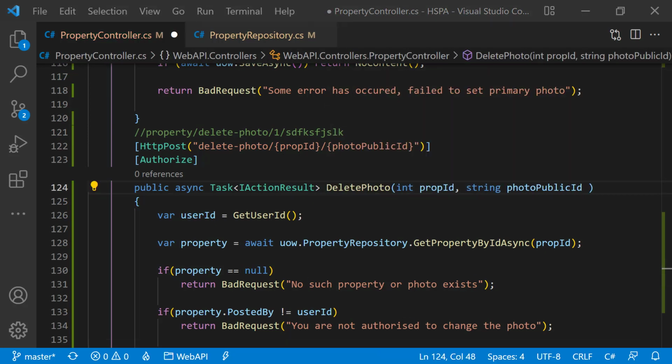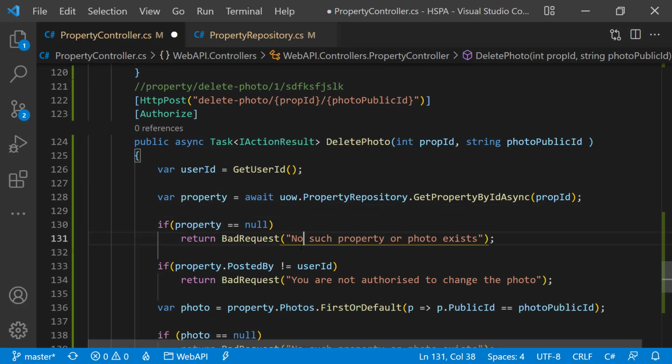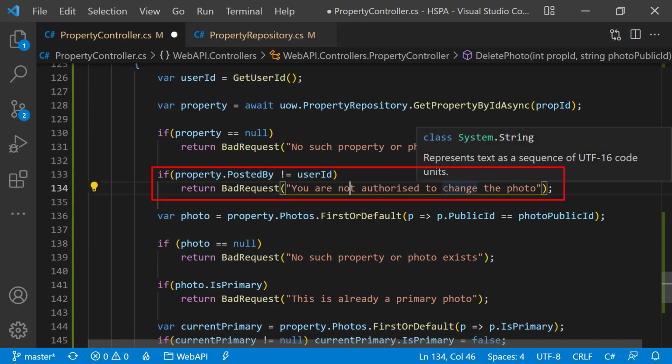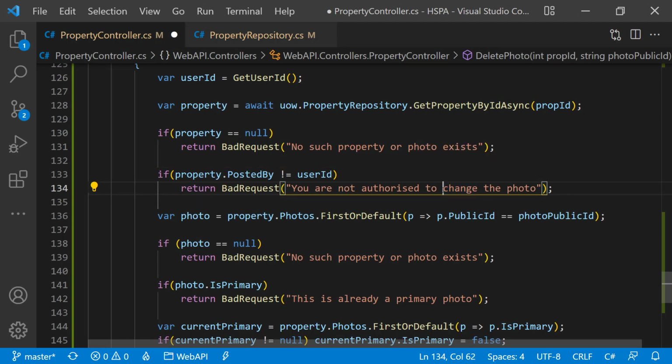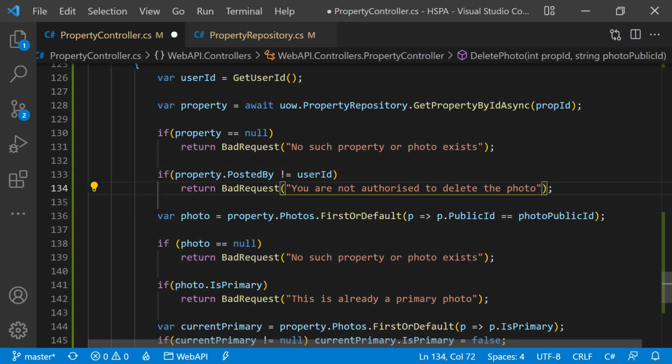And validation will also remain the same. We still need to check if property exists or not, and we should return an error in case the property does not exist. And we also need this check that the photo should only be deleted by the user who had posted the photo. Let's change this error to "you are not authorized to delete the photo" in case a logged in user is not the same as the one who had posted the photo.